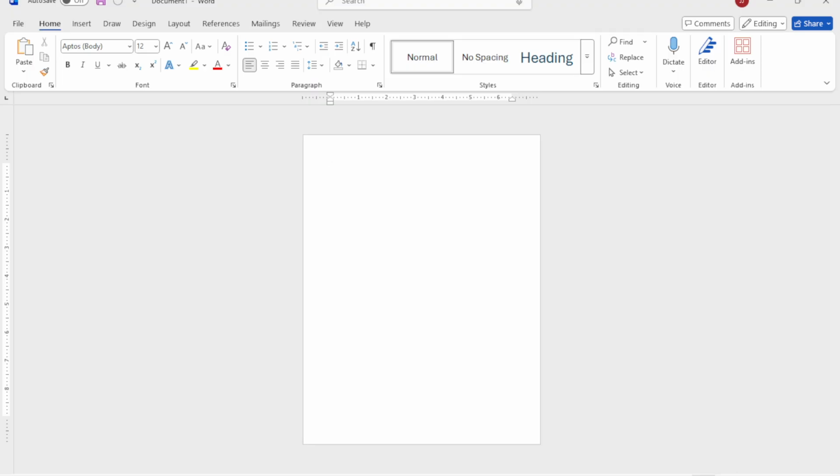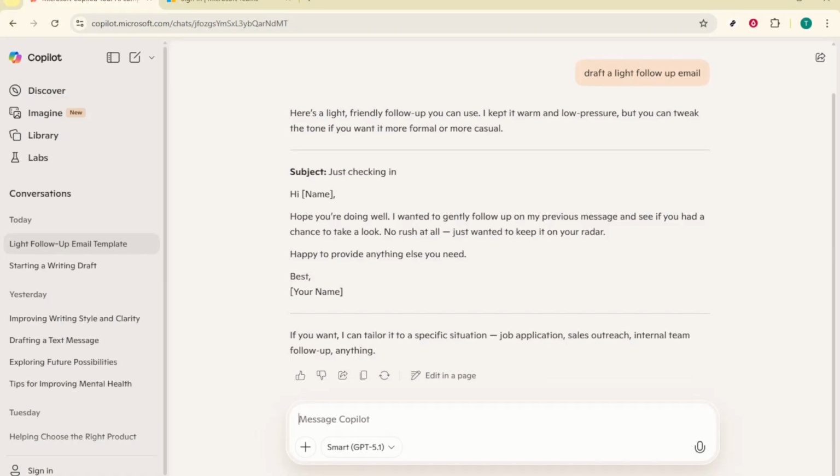Read through the response and, if needed, refine it by asking for adjustments like "make it more concise," "add a timeline section," or "use a more formal tone." Iterating a couple of times here can save you significant editing later.